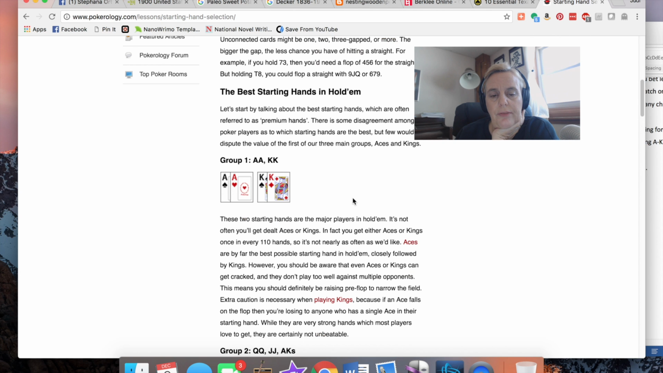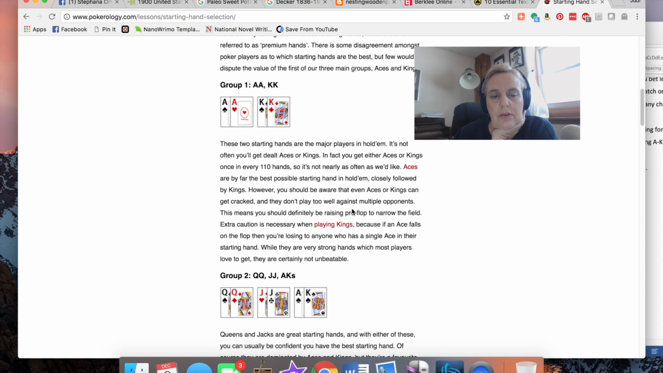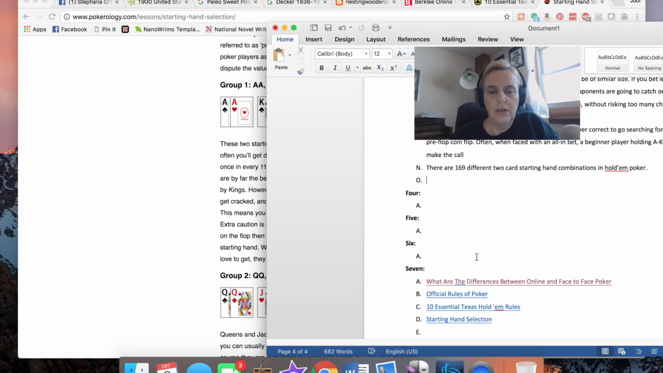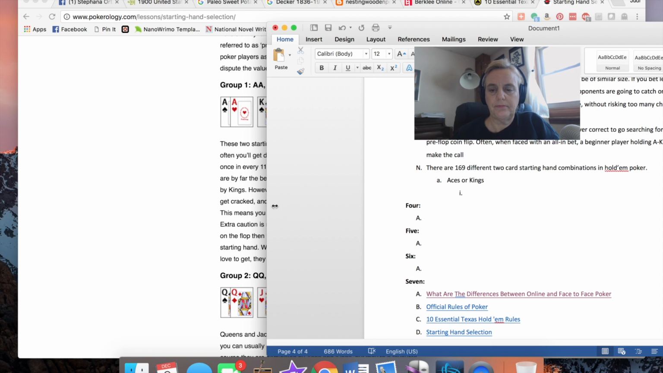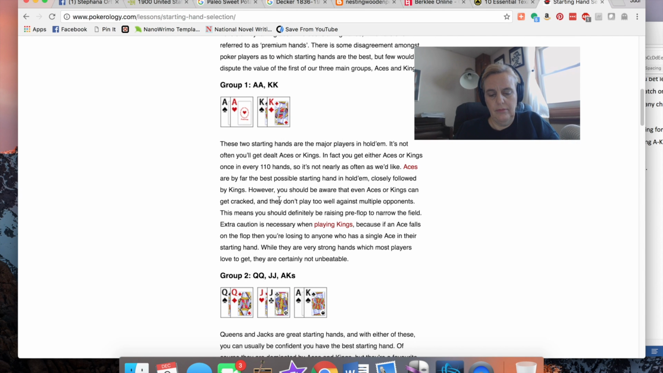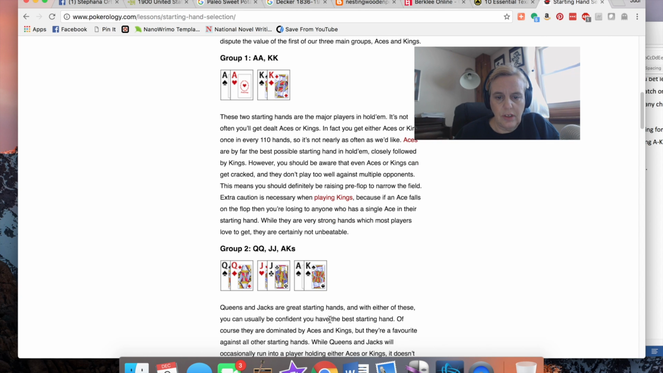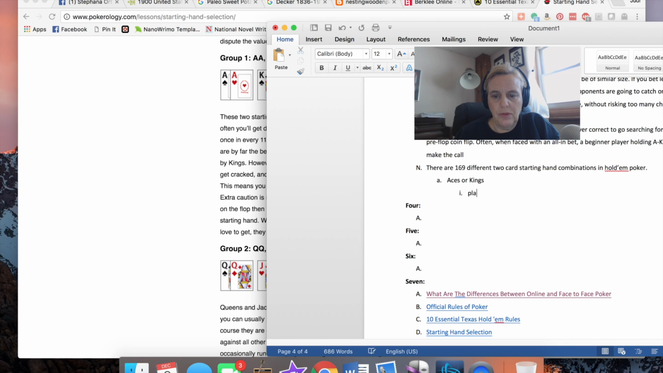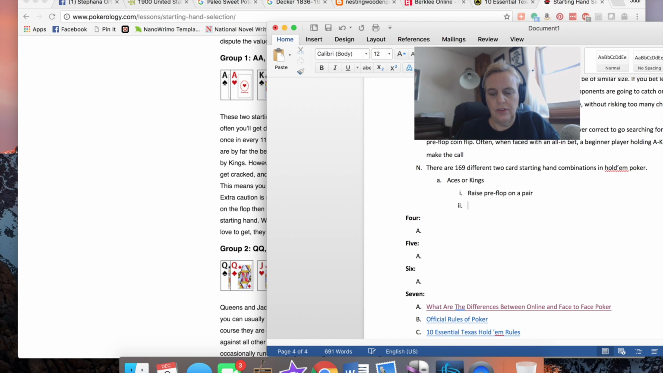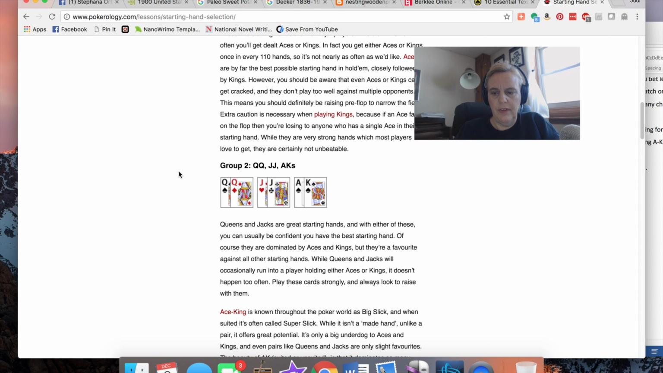Okay, so the best starting hands. There's some disagreement, but few would dispute this. Aces and kings, group 1: you'll get dealt aces or kings. Definitely be raising pre-flop to narrow the field. So we're going to raise pre-flop if we have a pair of these.